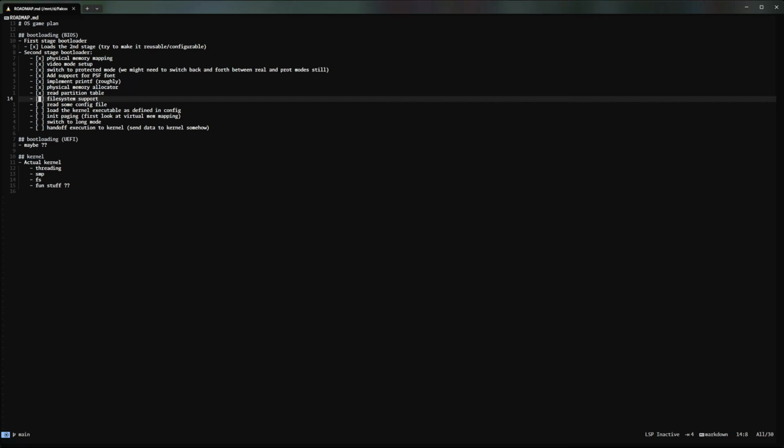Hello there, welcome back. Last time we worked on reading a partition table. We have found our boot partition. So today we will work on writing a FAT16 driver, a minimal one, just to be able to read files off of a FAT16 partition. And we will use that to read our config file. So let's get to it.